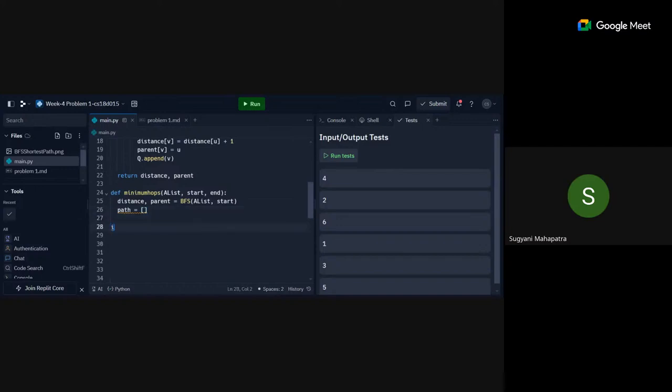Okay. So if the distance to the end node is equal to -1, what does this mean? This means that there is no path from start to end, right? So I will return this list, according to whatever is given in the question. But if this does not hold true, that means there is a path from my start to my end. So that is why I have to construct the path.